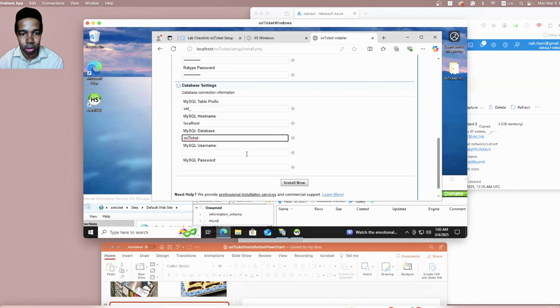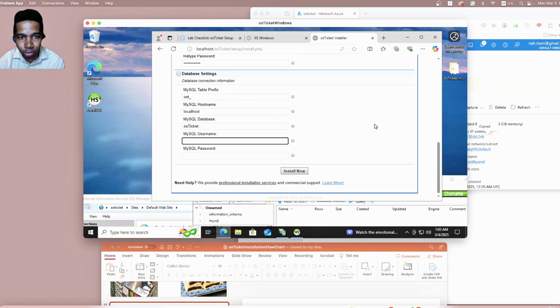So that's upload file, same name. The database is the same name. That's a very good rule to follow. And now username is root, right? And remember your password.